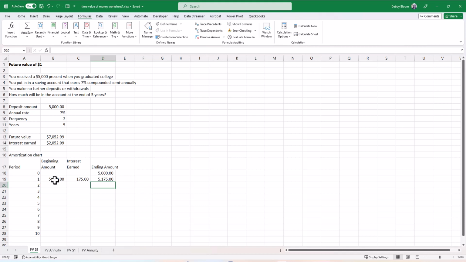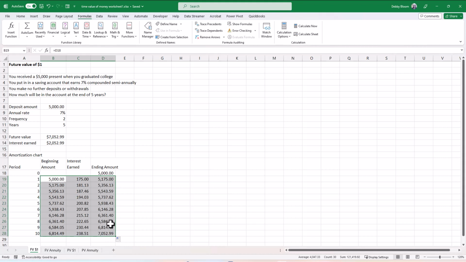So I'm going to select the range B19 to D19, hover over the fill handle until I get the skinny plus, and you can either drag it down or double click the fill handle, and notice how we get to exactly the same answer as B13, the future value of $7,052.99, but now we know how much interest we've earned each 6-month period, and of course then each year.